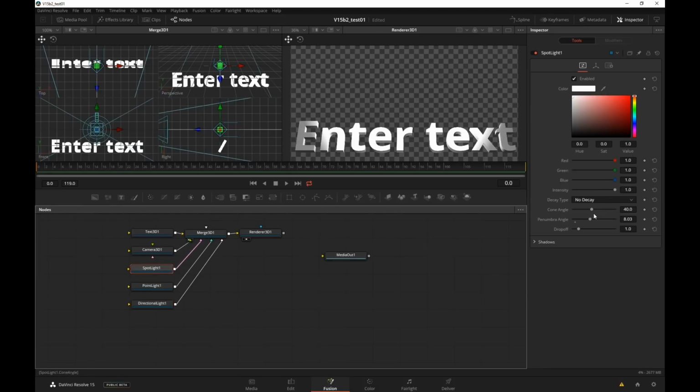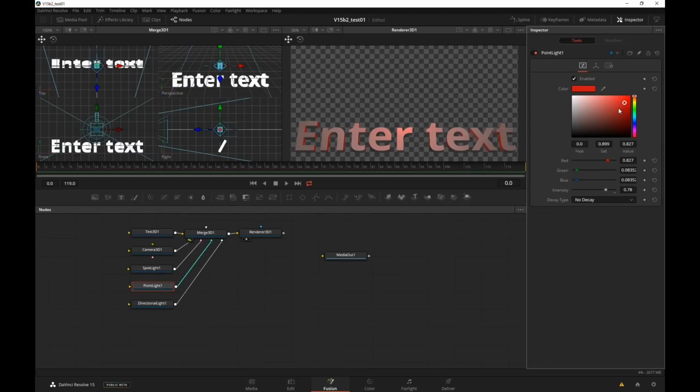I'll do the same on all three of our lights. And the point light, we can maybe color the point light and put it in the back so it's lighting up the bevels. So now it does look like we need a little more light on the front.